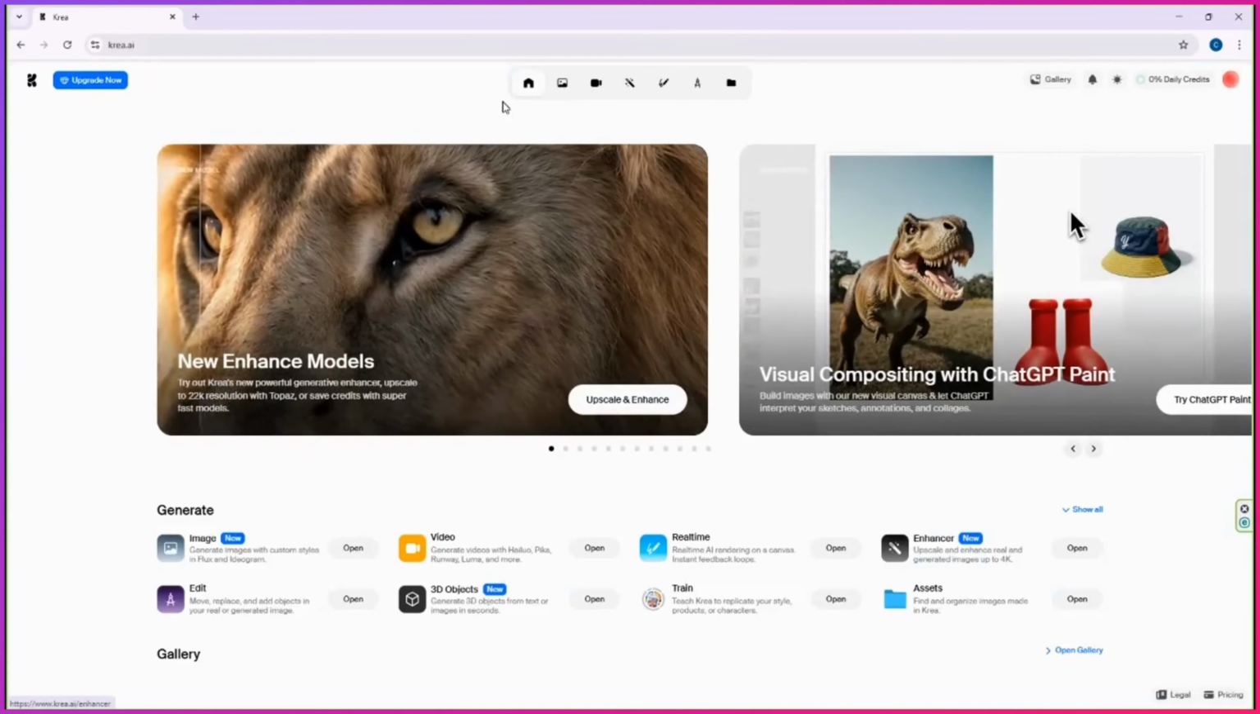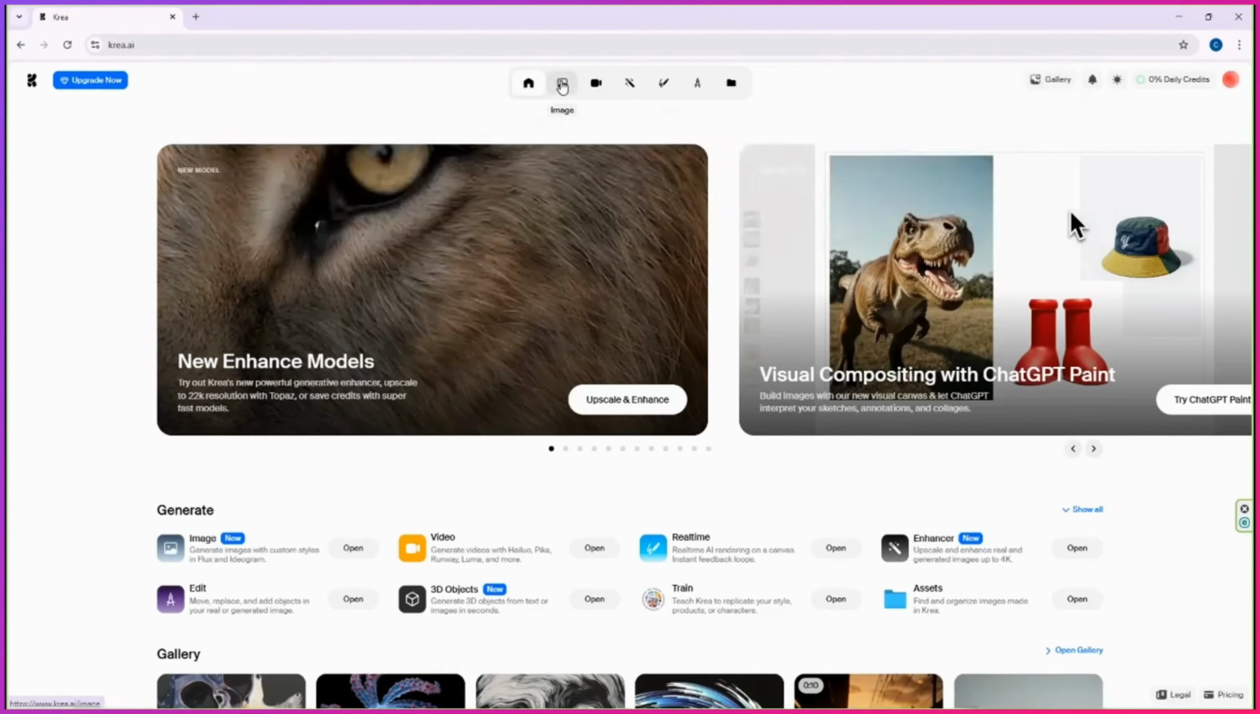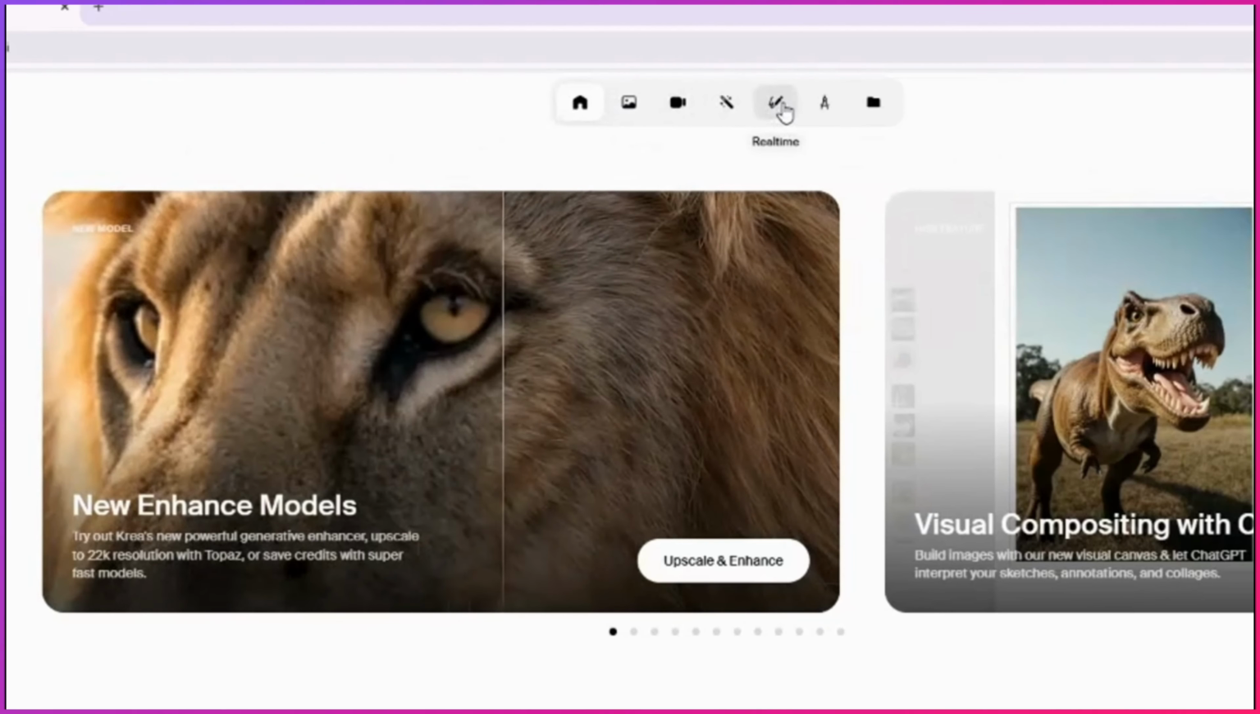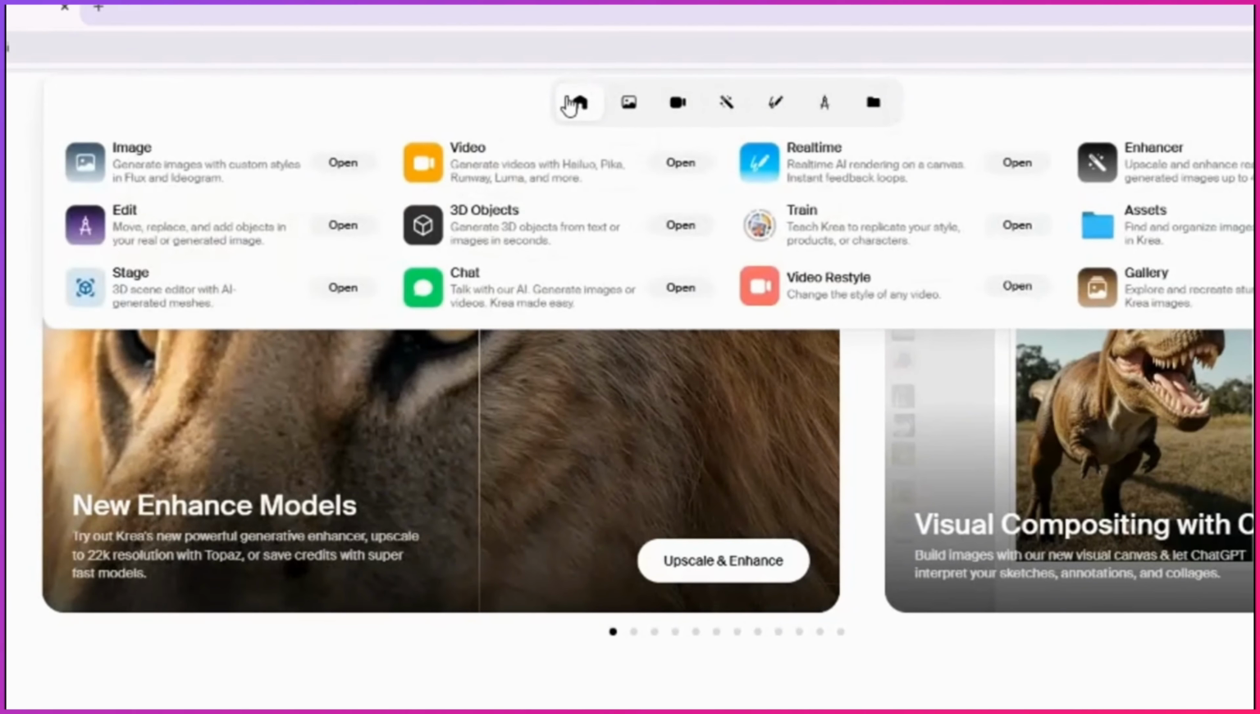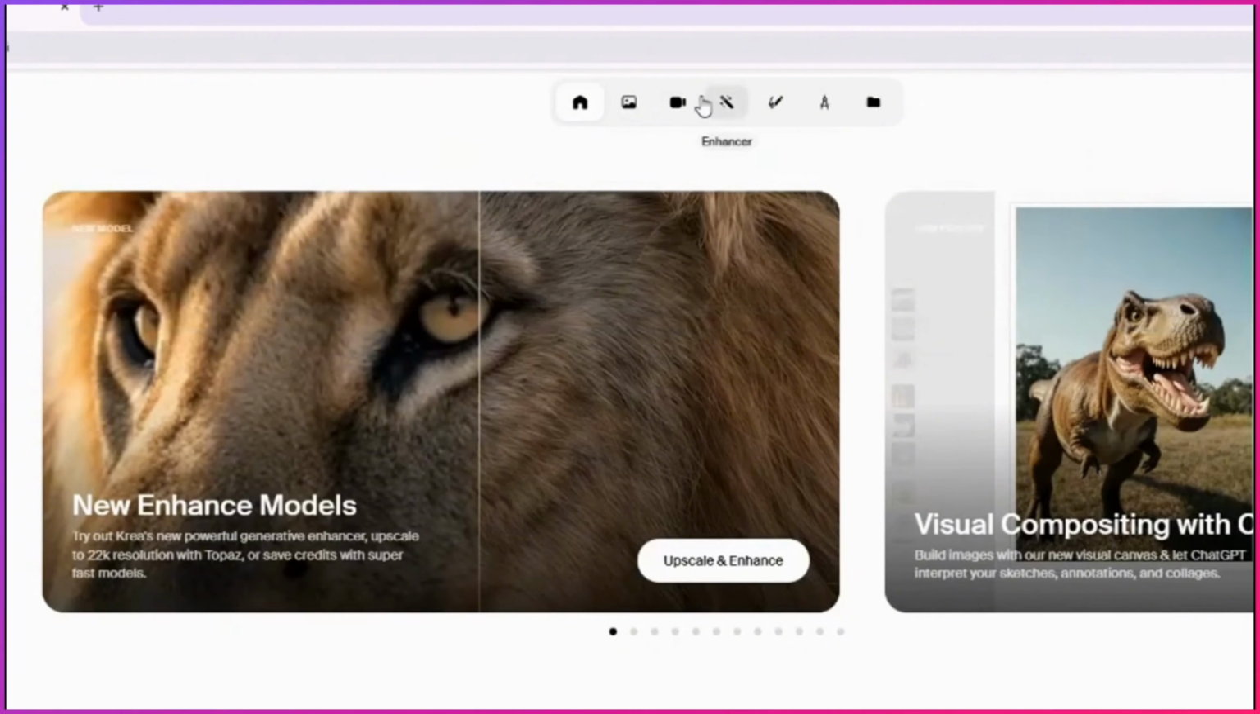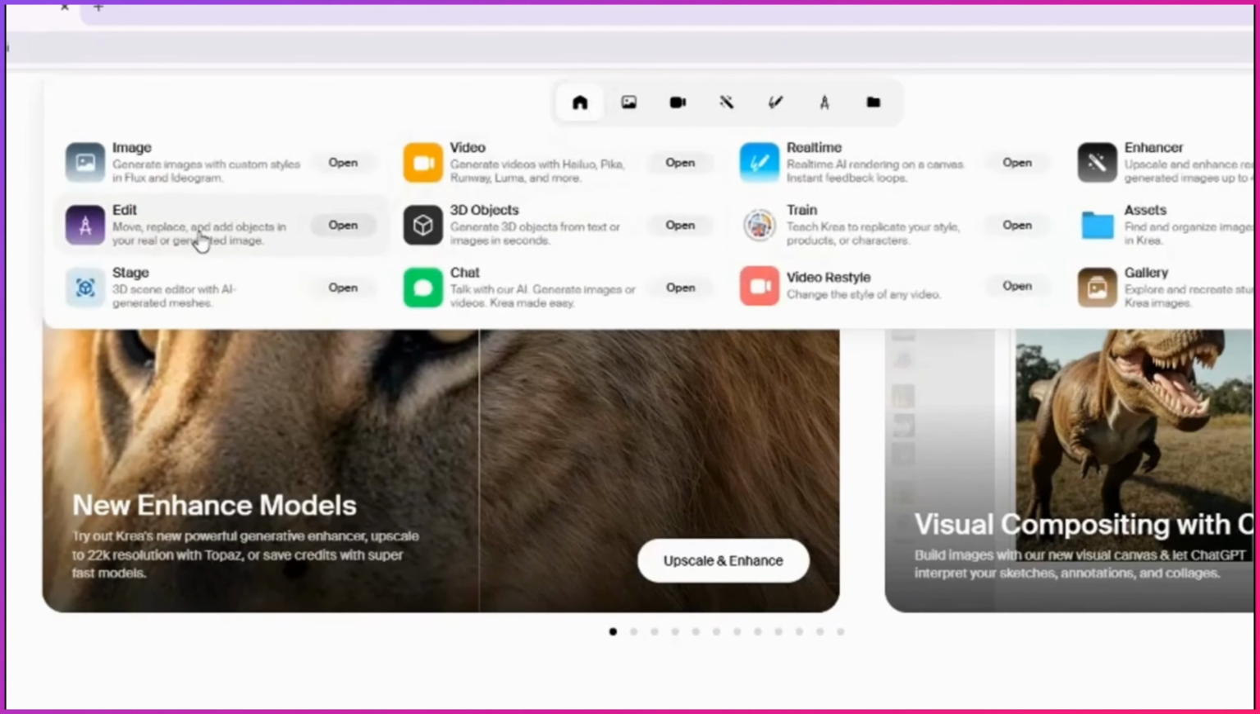Once I'm here, I can click either at the top. You see, I have images, videos, enhancer, real-time, edit, asset. These are options you can go and explore. And you also have everything available. You see the images, that's what we're going to do. Edit is when you want to change an existing image. And then you have lots of possibilities. I encourage you to explore everything.